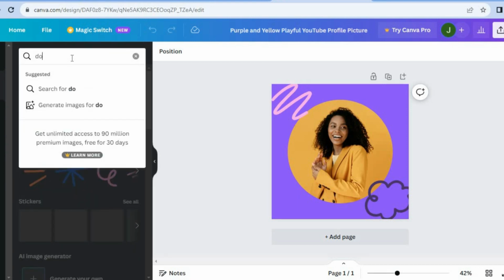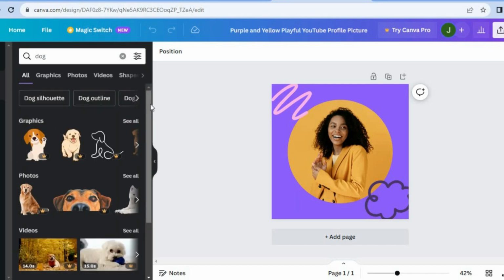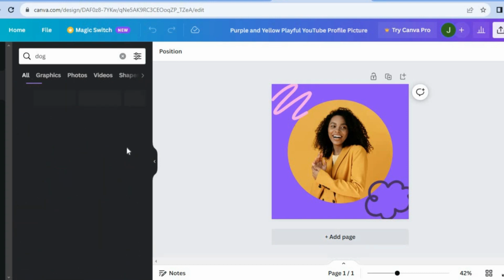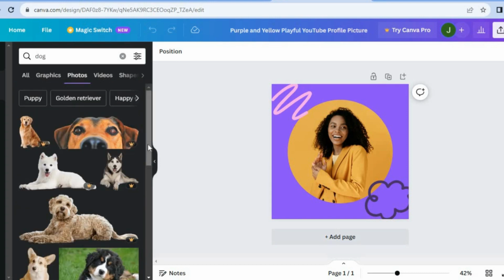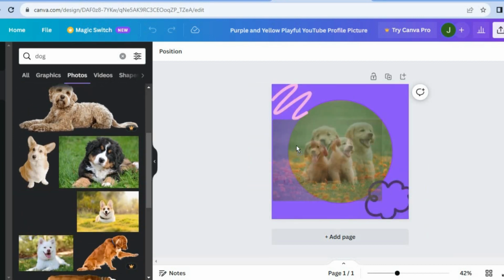So let's say, for example, I'm creating a YouTube channel for my dog. I could simply type in dog, then tap on see all for photos. Then you could scroll down. Let's say I want to use this image. I could simply drag and place it as you can see right there.